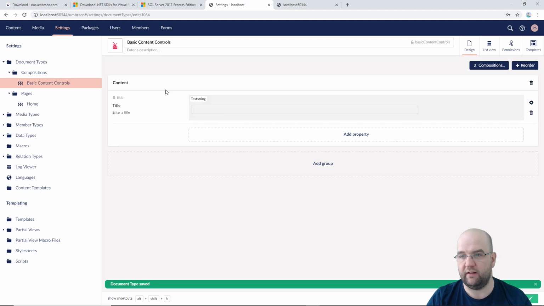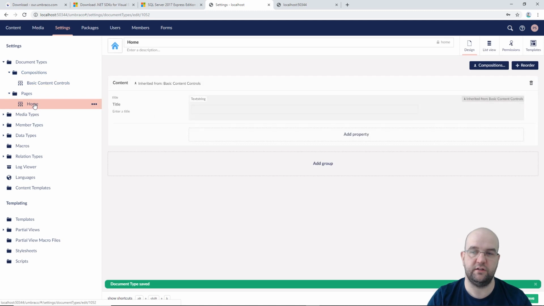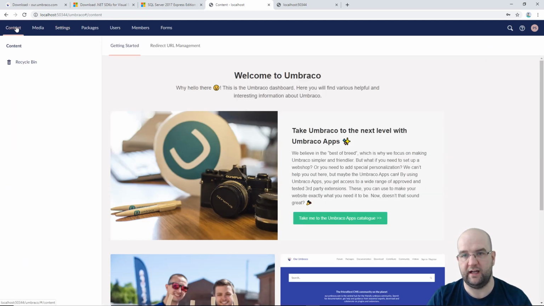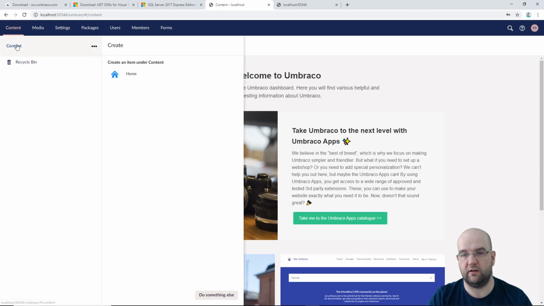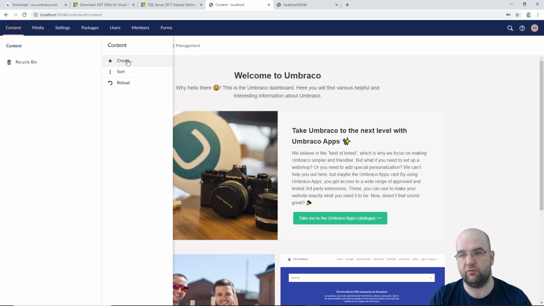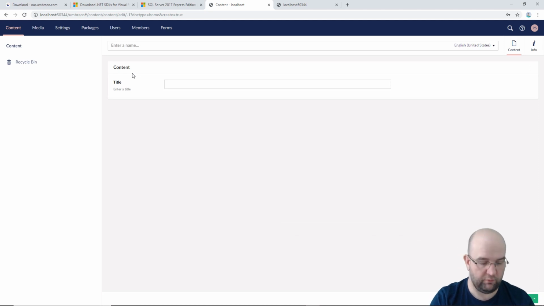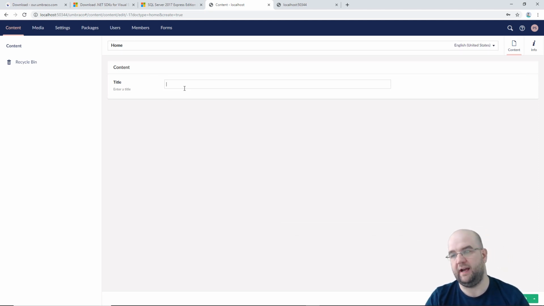So we now have that on the basic content controls, and because the home page uses this composition, it's actually inherited it in and brought it through for us. So if we were to go to the content section now and click on the three dots next to content, or right click on content, we could then create an item under content and choose home, and we'll put the name in as home, and then we now have a title.